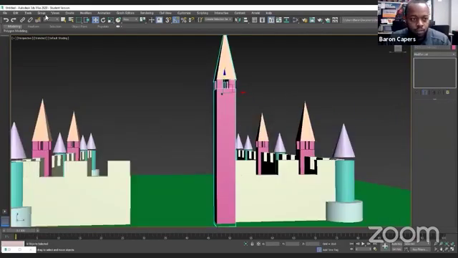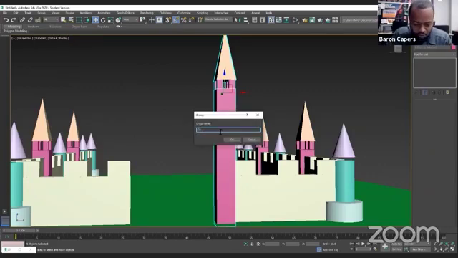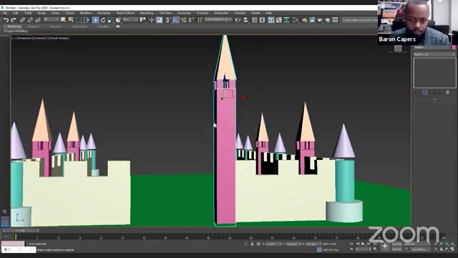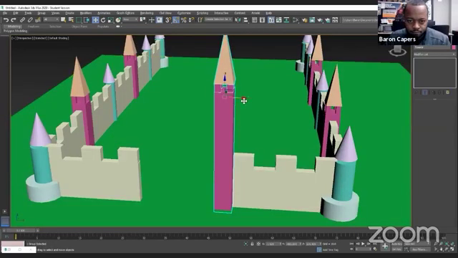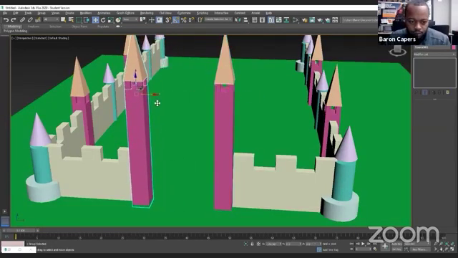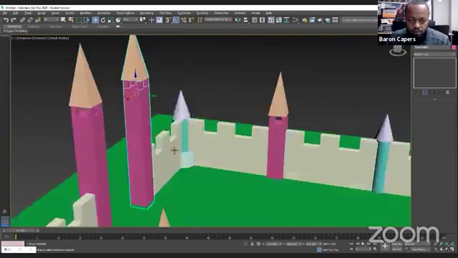I can group it again. And I always name it again, tower. And do a copy of it. Boom. Look at that. Very nice.